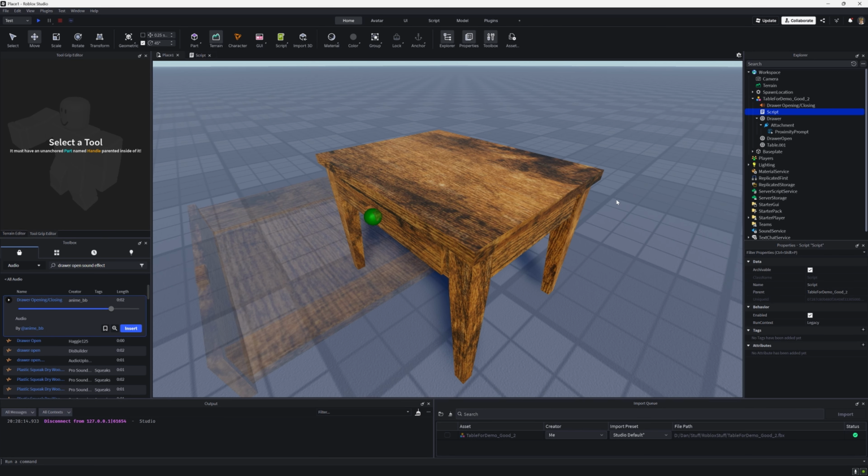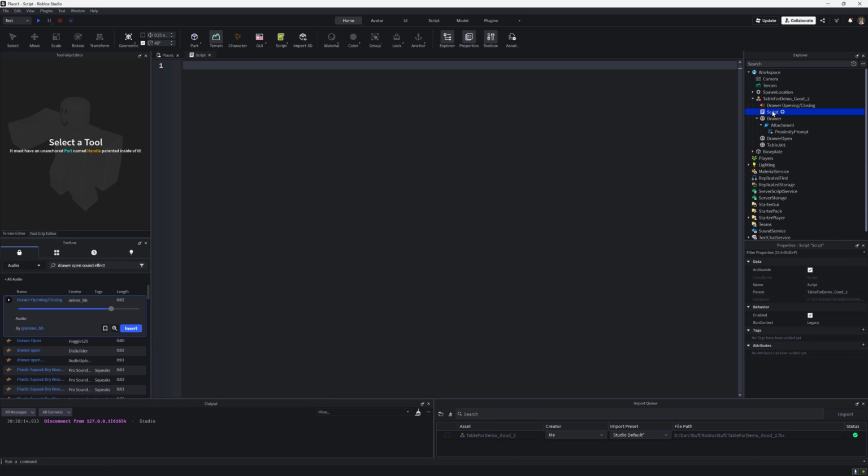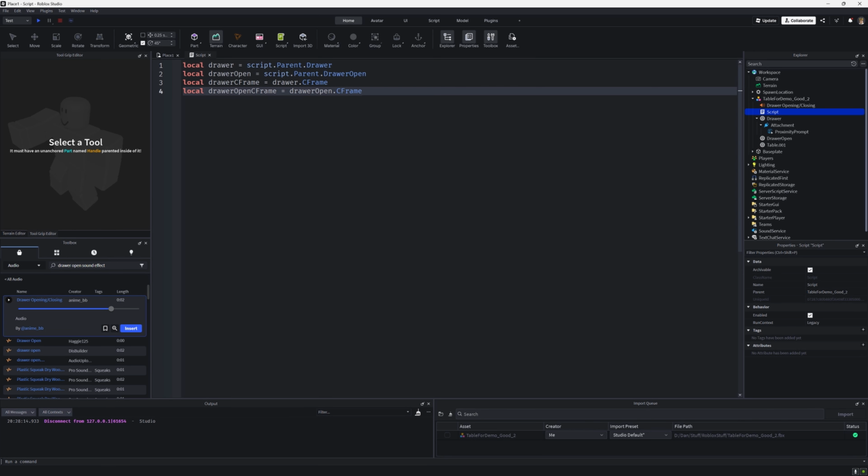All right, we have that now set up. We have the sound, we have the script, proximity prompt. What else do we need? We need something to put in our script. We've got to start defining our objects and variables and stuff like that. All right, so in our script, basically these are going to be our variables to start defining our objects.